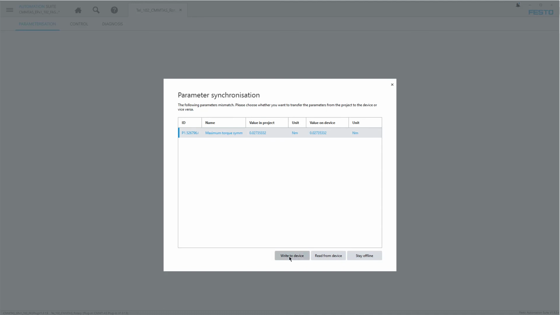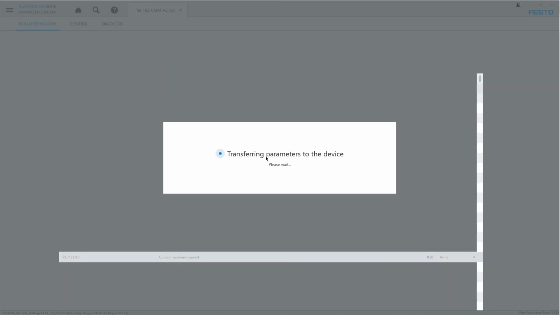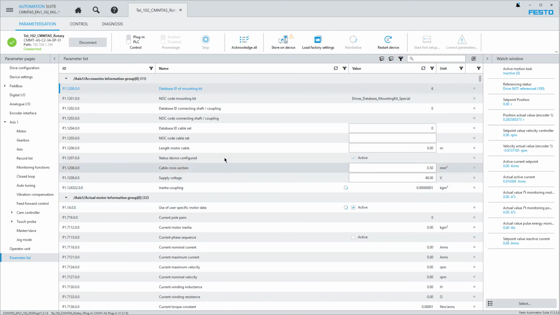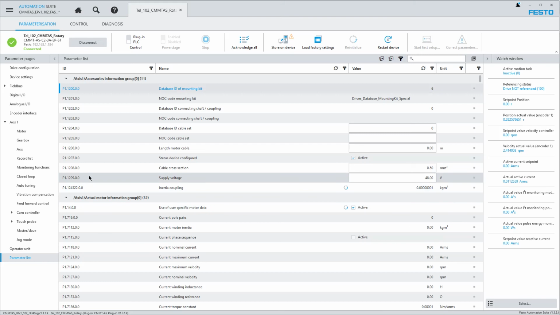So I'm going to do a write to device. And what we've just done was put the project from our computer into the controller, into the volatile area. And if you want it to be there when you cycle power to the controller, the next thing is to store it. So at the top here, if you were to follow this, it says parameters have been changed. It tells you that they'll be lost in case of restart.